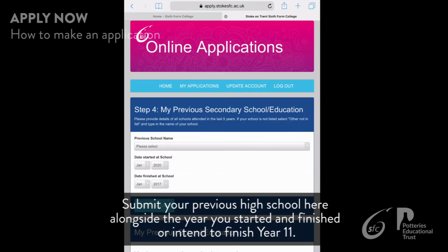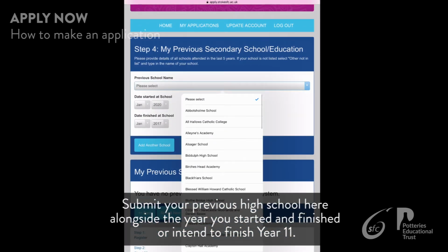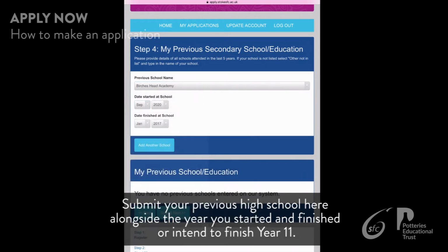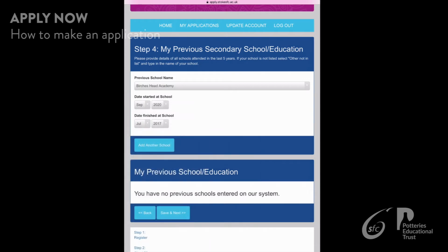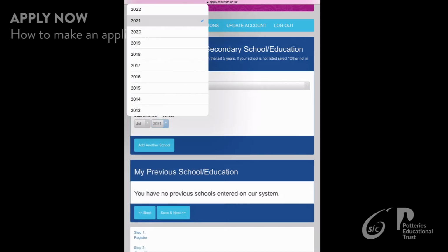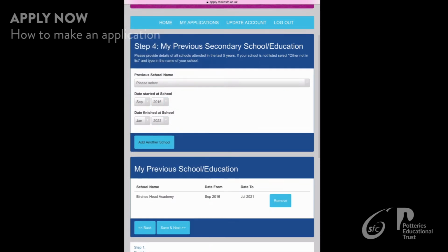Select your previous high school, the month and year you started and the month and year you finished or intend to finish year 11. If you have attended more than one high school, please add another high school, then click Save and Next.